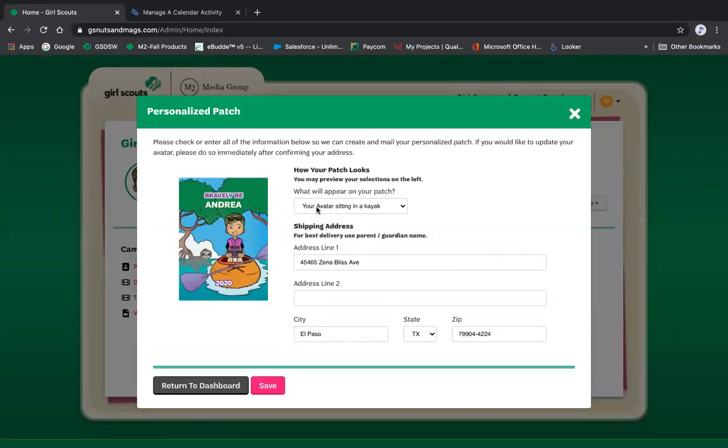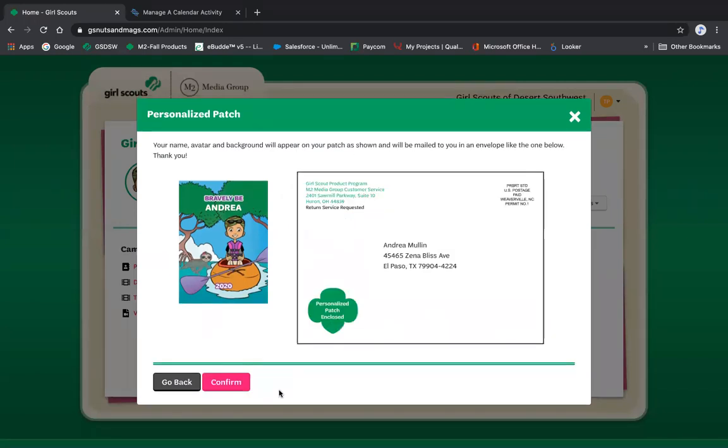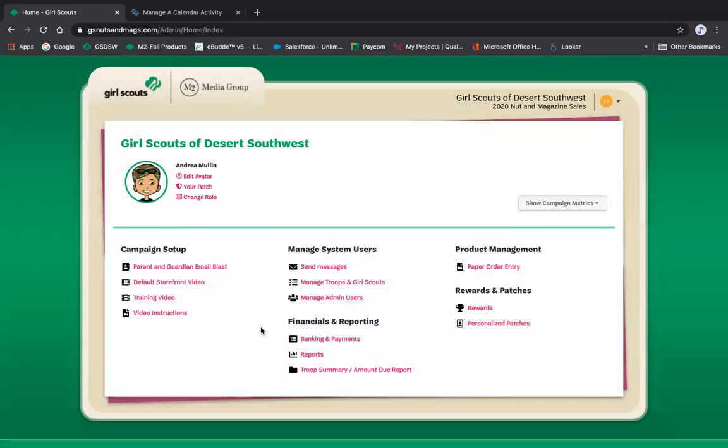The next step is your patch. Here you're going to want to create or select your patch options, how it's going to look, and then enter your shipping address. This can be a PO box because this will be coming from the United States Postal Service, but you have to have the information in there in order for your patch to be sent to you.